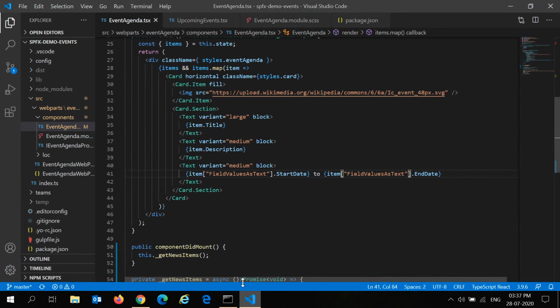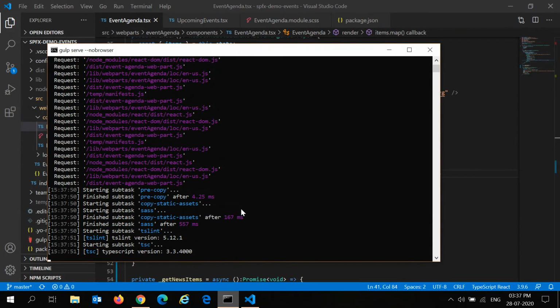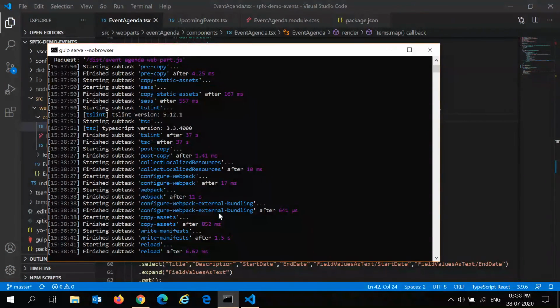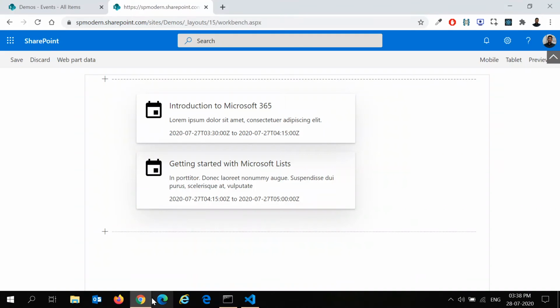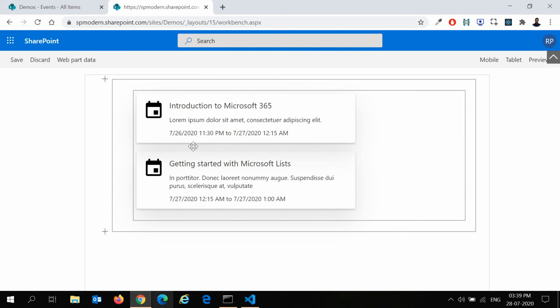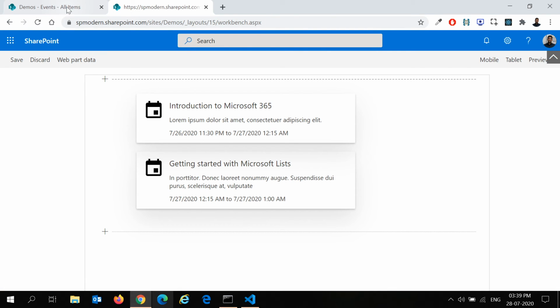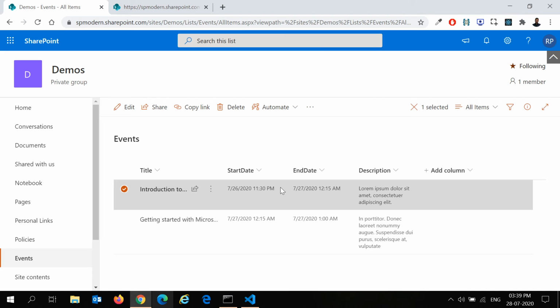Let me quickly save this and the build happens automatically. The build is completed. Now I'll go back to my workbench, and if I refresh the page now, I should see the correct time zones, or the correct value for the date time, whatever is there on my site. If you see, it is showing the same thing: 11:30 p.m., 26th July, that's what is there for my start date.